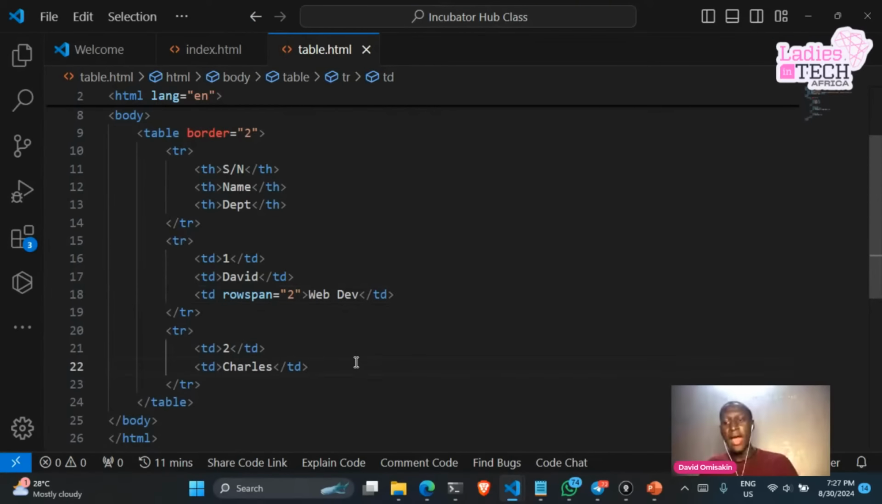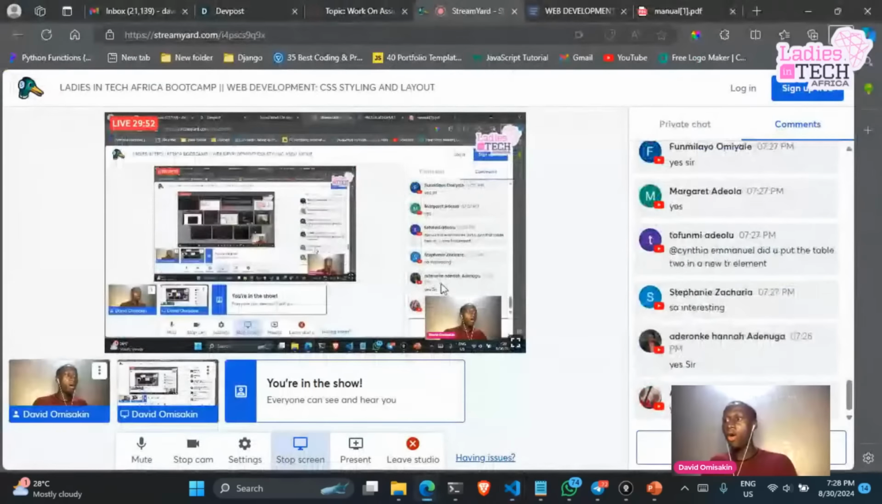Remember before, I had another TD here where I put in cyber. But what if they are offering the same thing, and I don't want to repeat myself? I don't need another entry here. I can just put my row span here, and it's going to cut across 2 rows. That means it's going to represent 2 rows.